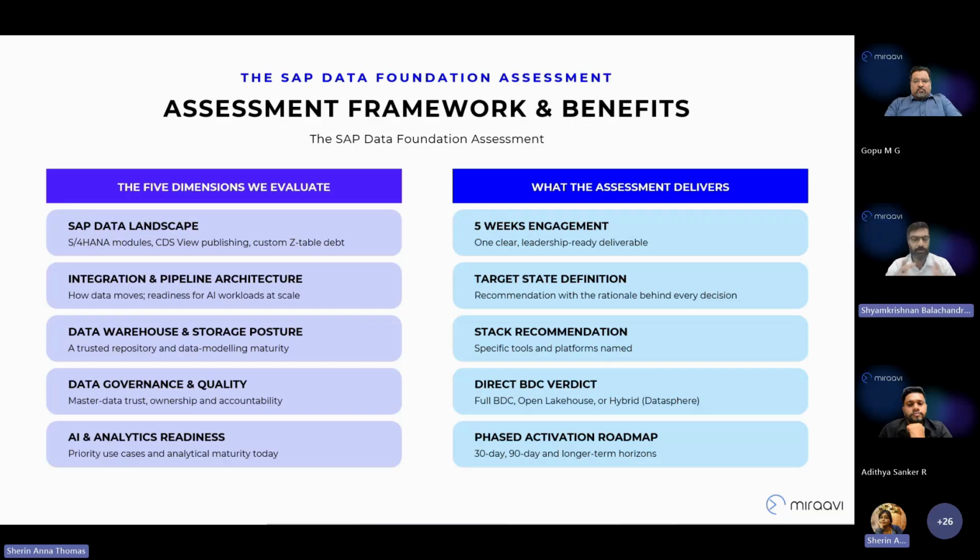And sitting at the center of it, I think Gopu touched upon it, is how the Business Data Cloud affects, or how the API usage policy that SAP has released affects, the entire architecture. Now, we look at it a little differently. We create this target state definition and stack recommendation, and along with it, we specify what can be done with Business Data Cloud. Sometimes you end up with a target state which is completely on BDC. The architecture is completely on BDC.